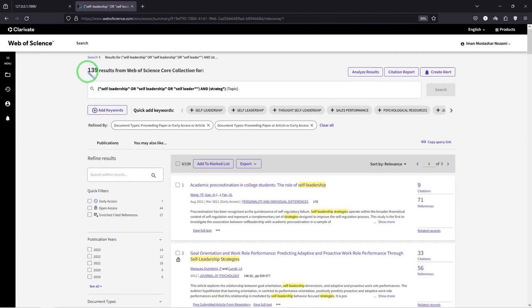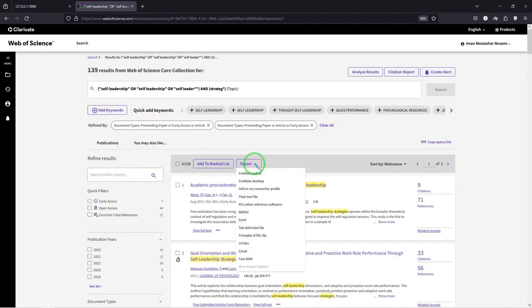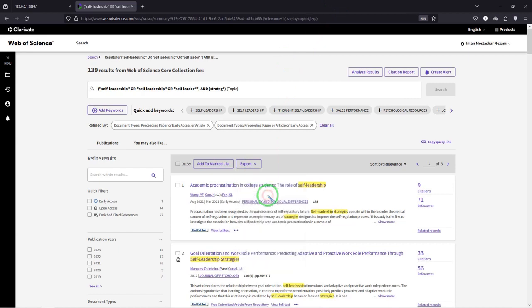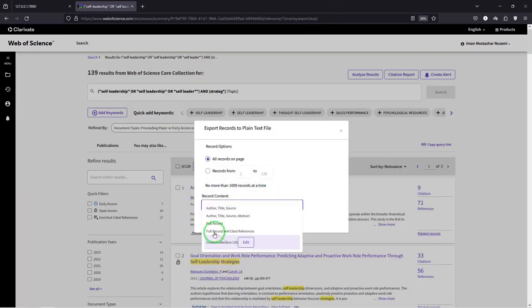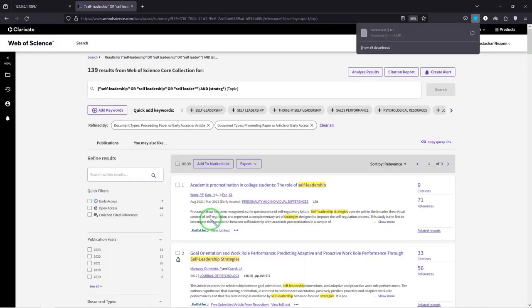Yeah, I already have a search here, so I export it with plain text, and I go on and say full record and cited references and all of them. If it was more than 139, I should put here 1 to 500, then 501 to 1000, and go on again and again, but it's not. So I just click export, and it is exported now here.